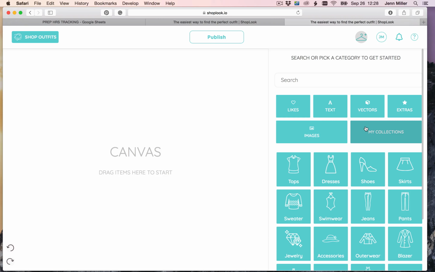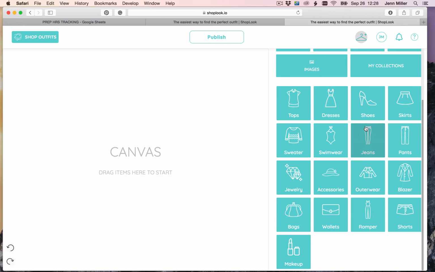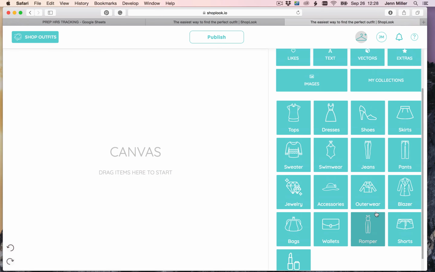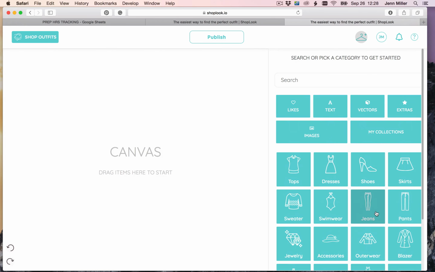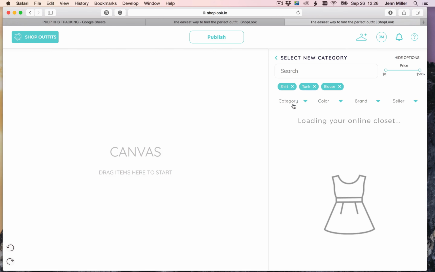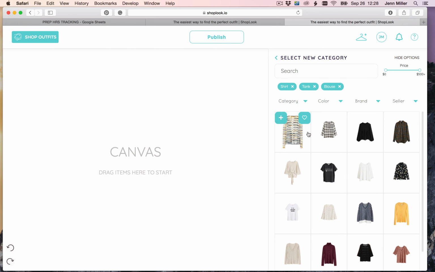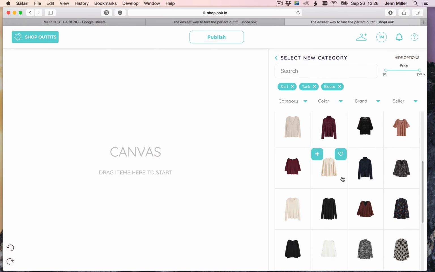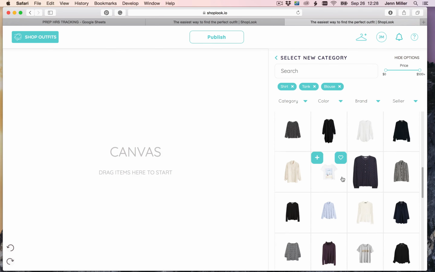Now by default, it seems that the app opens up women's clothing options and accessories. I'll show you how to get to the men's section in just a minute. But first, let me walk you through the process of creating an image on ShopLook. So let's say that I'm going to start off by going to tops. If I click on tops, it's going to start continually loading options that I can browse through.